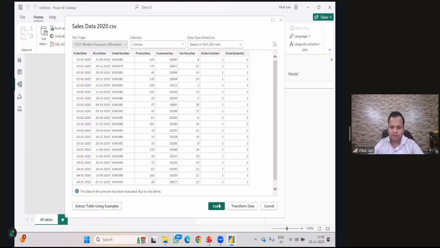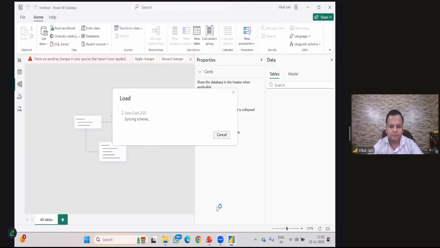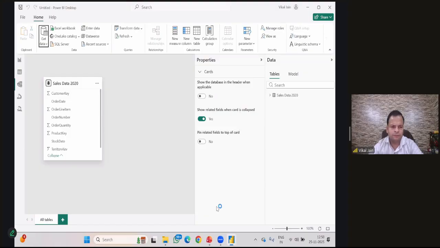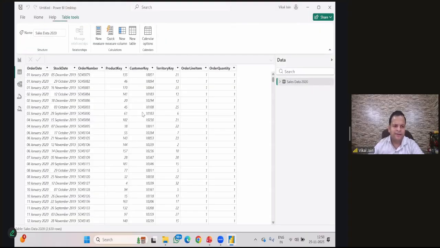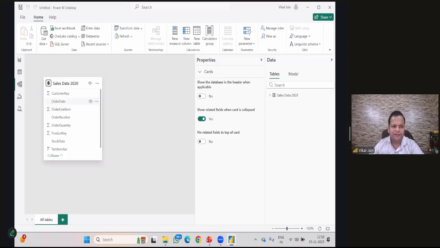Now load this. This time I'm not using Power Query. This time I'm not loading my data into Power Query. I'm going to simply click on this load part and it is going to take you to the table part directly. And you will see here's my Excel file and here's my relationship view.